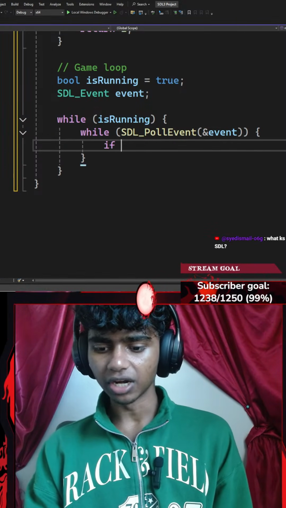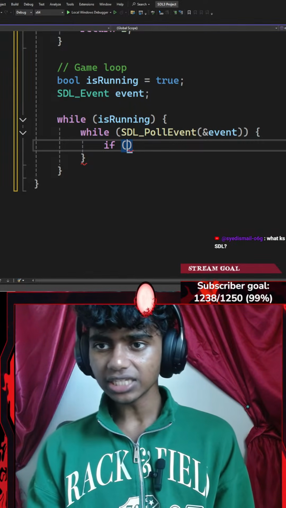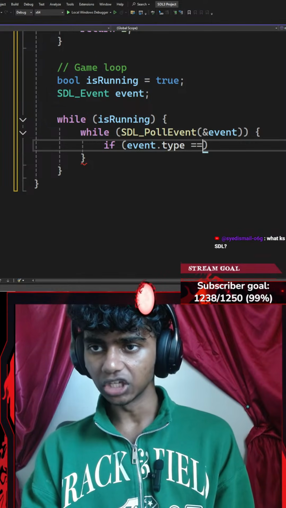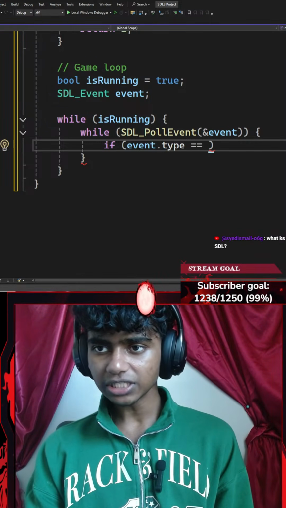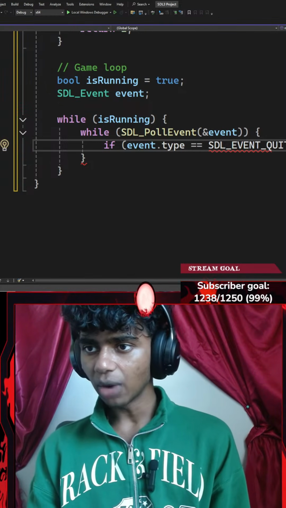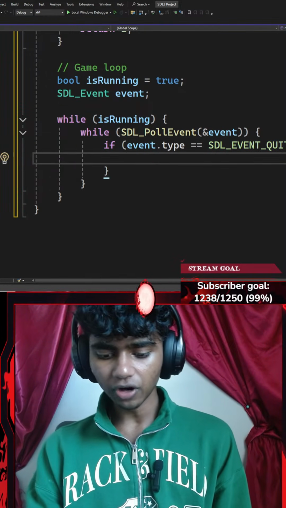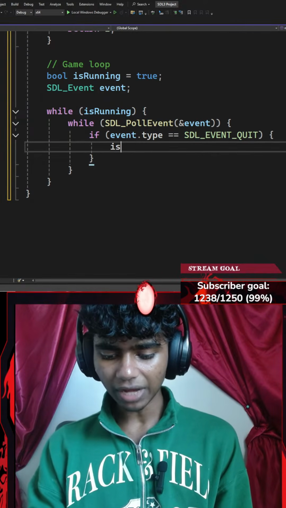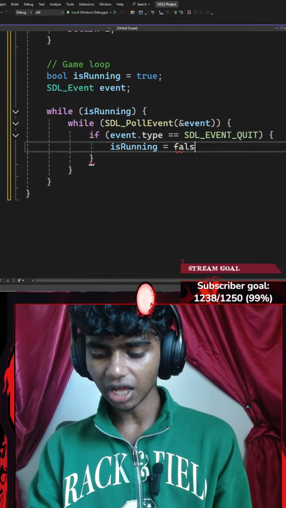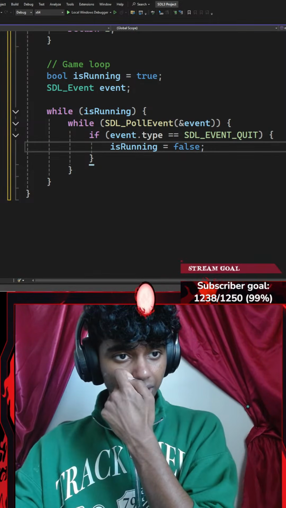Now I'll add an if statement. So I'll go with if, a pair of parentheses. Let's go with something like if my event variable dot type equals SDL_EVENT_QUIT, I'm going to do something. I'll go with a pair of curly braces, and then let's set my is running boolean variable to be equal to false, ending with a semicolon.